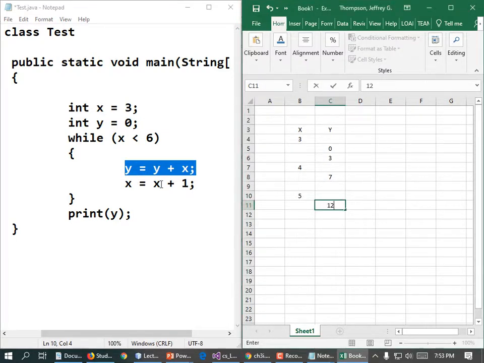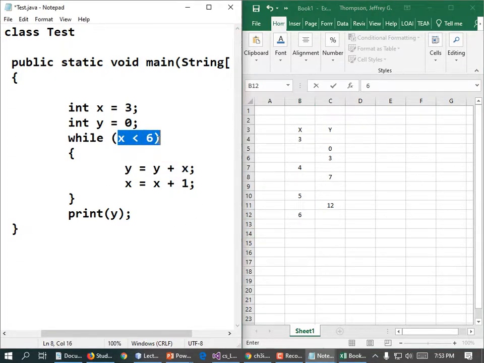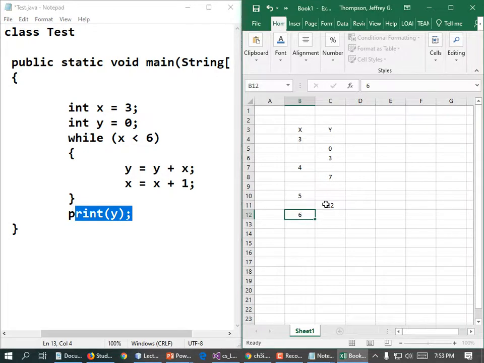X changes its value, goes up one more, 6. X is 6. Is 6 less than 6? No, it's not. So it falls out of the while loop and it prints out the answer. It prints out y, which is 12. That's called hand tracing, or tracing the program by hand. You can also trace a program using NetBeans, which is the better way of doing it.